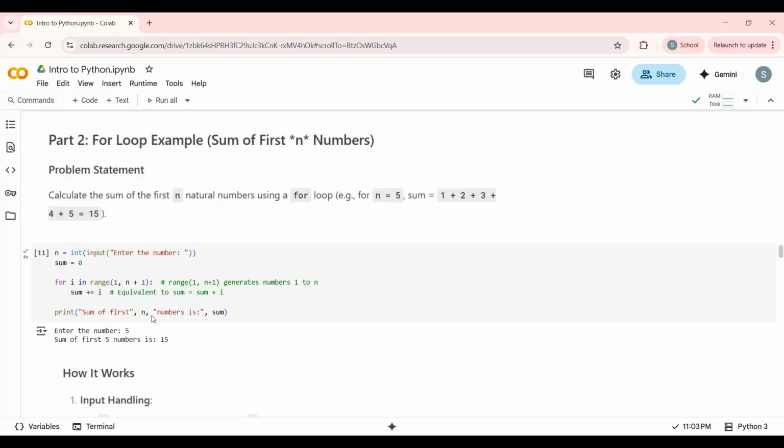When I run it, you will see the code and how it progresses. So 1 plus 2 plus 3 plus 4 plus 5 gives 15. Let's see how it works. The user has defined the value 5 here and stored it in n. Sum is 0. For i in range 1, n plus 1.